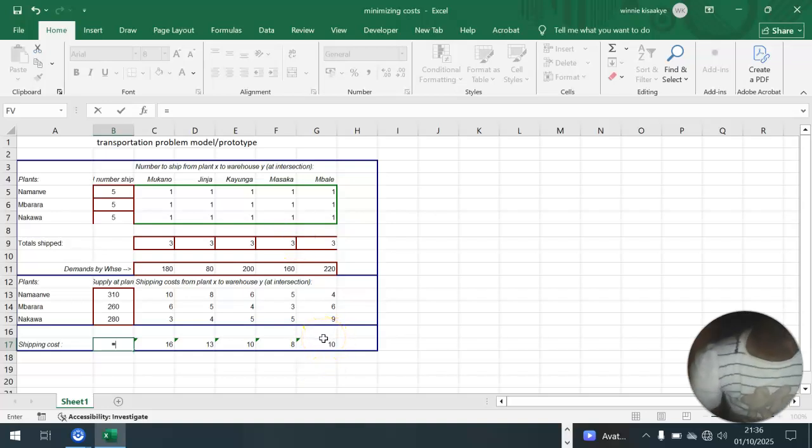These are incurred by Namanve, these are incurred by Mbarara, these are incurred by Nakawa, but all through the various warehouses. Just as we say, this is linear programming. You have to linearly position the number to ship with their relevant costs. Okay, so what we do here, we get a total sum.